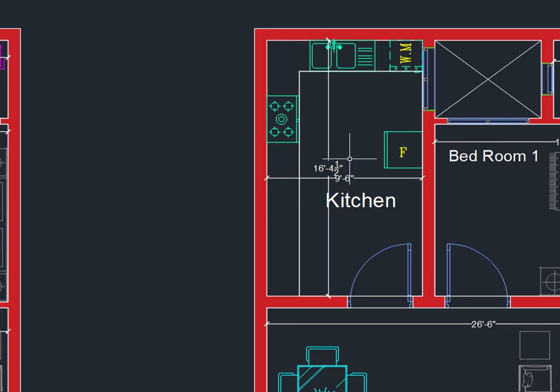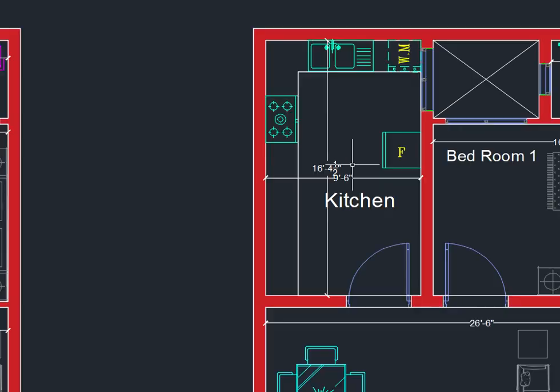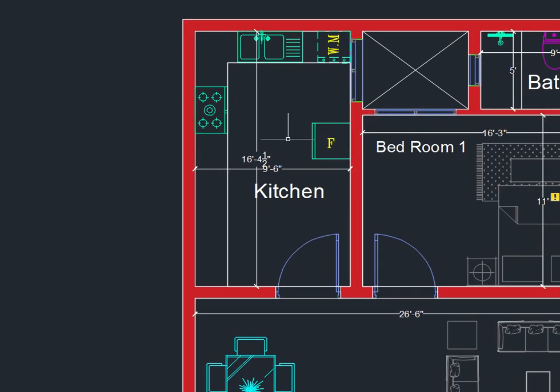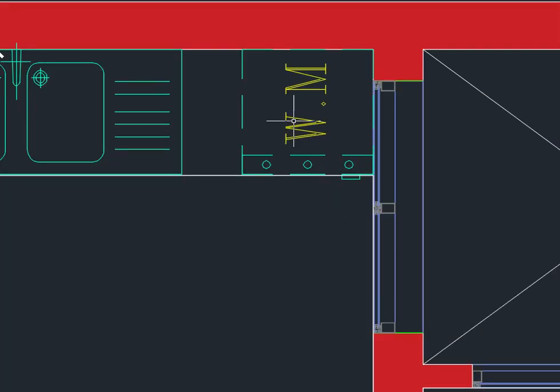Kitchen, I always like to make a pretty big kitchen because our ladies have to spend most of the time in the kitchen. If the kitchen is small, it will be very messy and difficult for them to move and keep things. So here you can see we have the washing machine.